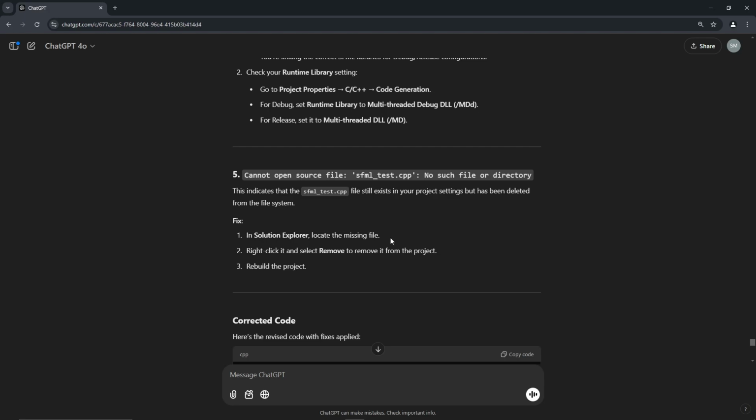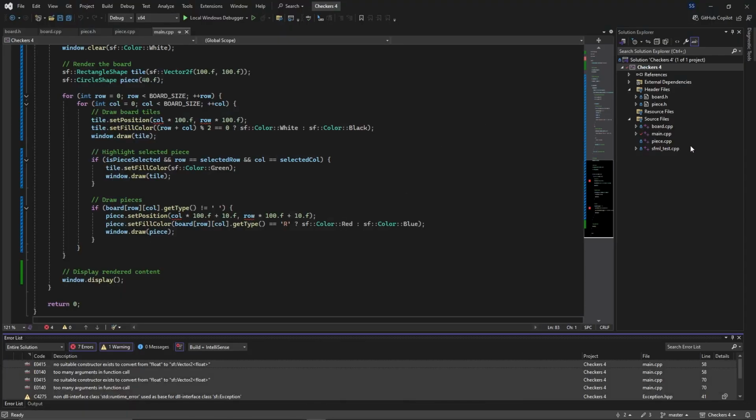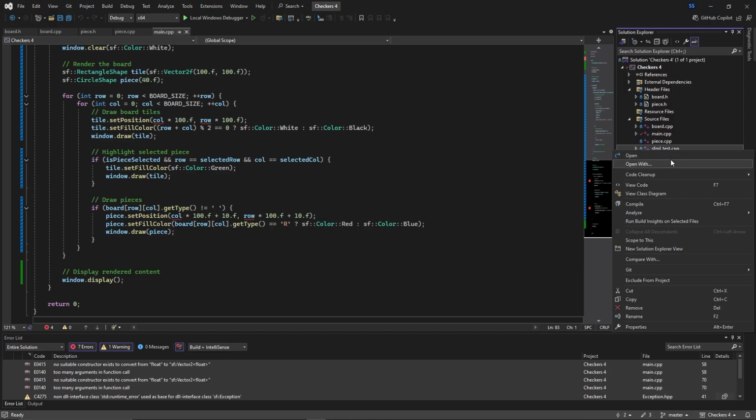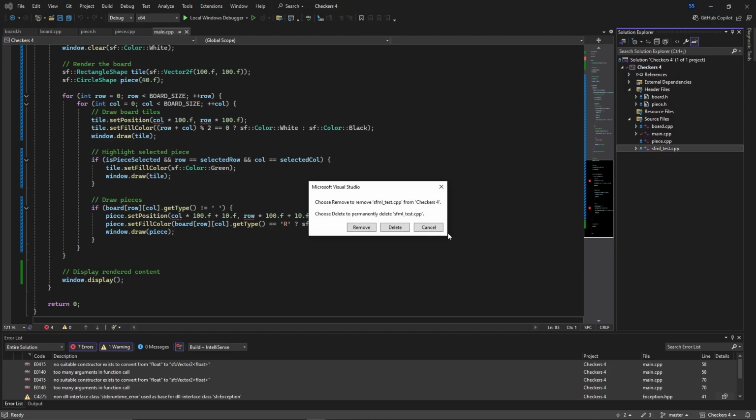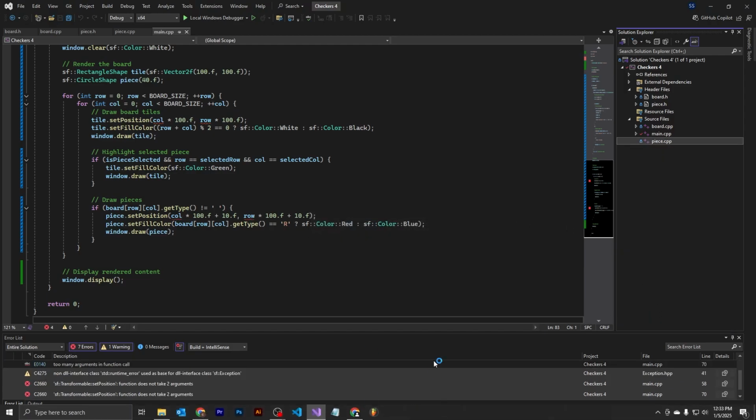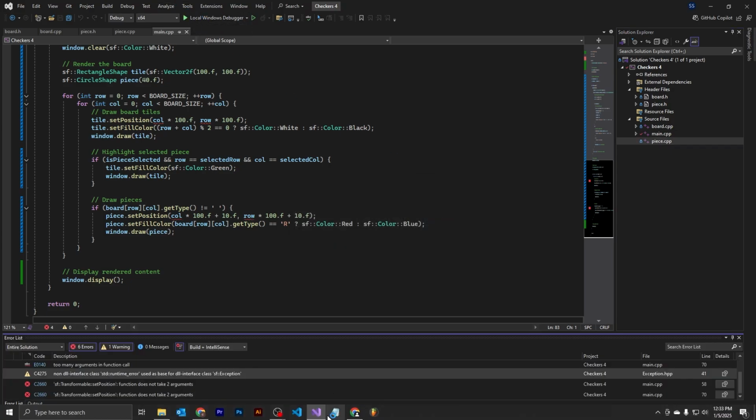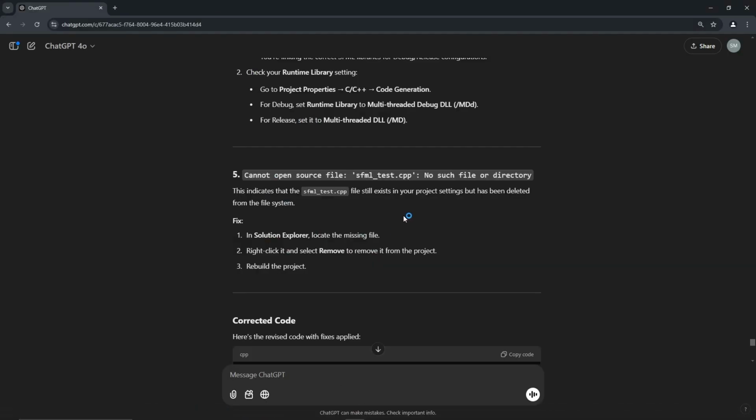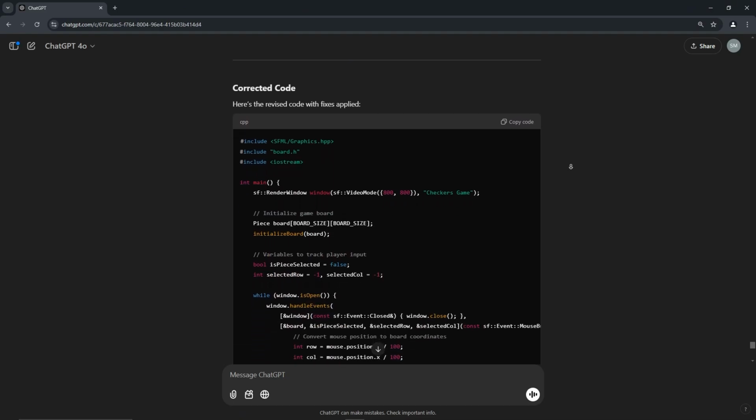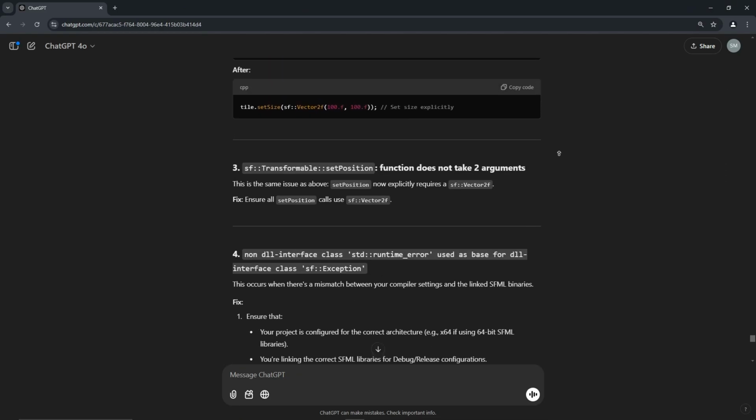In the Solution Explorer, look at the... Wait. Oh, okay. So let's do that also right now. Remove. Okay. Let's see if it worked just because of that. Please. Nope. All right. Well, that didn't work, but we'll figure it out later. All right. Corrected code. So here's the code, but we got to do this other stuff too.